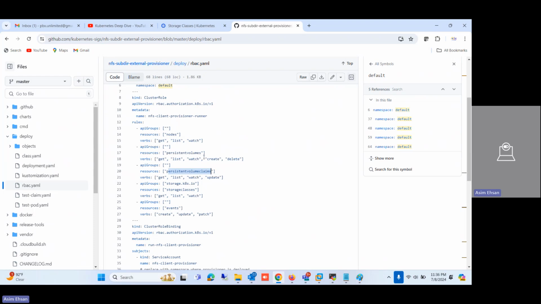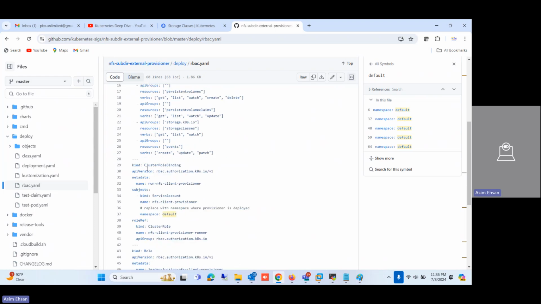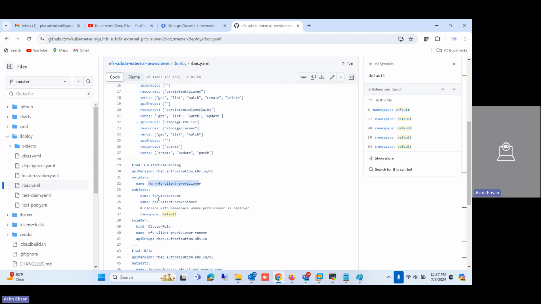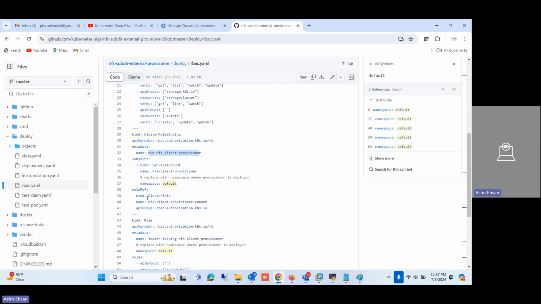It can see the PV, and it can list the nodes, how many nodes it has. Then this cluster role binding is going to be associated with this user, and here you can see the role. This role is created with this storage class, with this service account. If you are confused with cluster role binding, role binding, or service account, go back to my previous videos in which I explain role-based access control in detail.